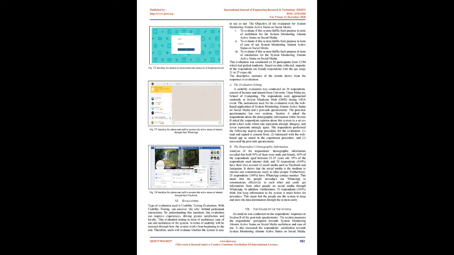The instruments used for the evaluation were the web-based application of System Monitoring Alumni Active Status on Social Media and a post-task questionnaire. The post-task questionnaire has 2 sections. Section A asked the respondents about demographic information while Section B asked the respondents' opinion about this system on a 7-point Likert scale where 1 represents strongly disagree, and 7 represents strongly agree.